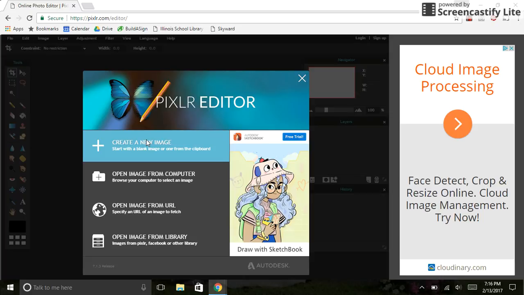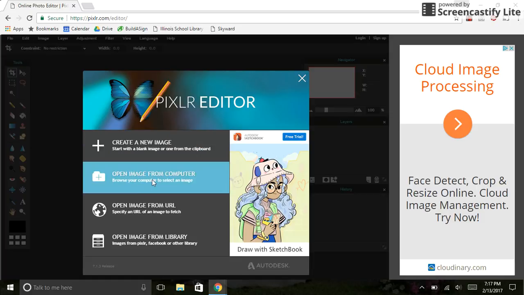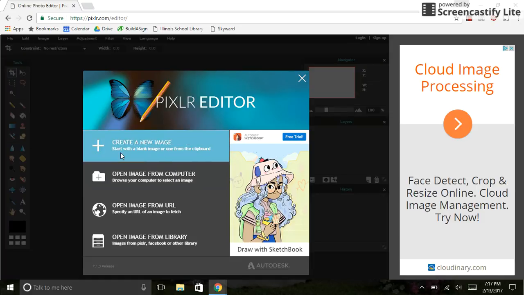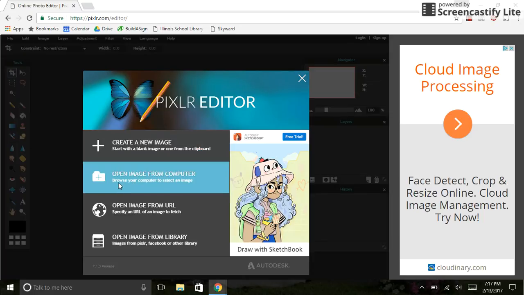So when you first come to the website, you will be greeted with this window that asks you basically what you want to do to begin. Most likely, you will either choose this create a new image or open an image from your computer. If you are just starting from scratch, you've never done any of this before, you would click create a new image. If you have been working on something that you saved previously and you want to continue to work on it, then you would open your image from computer.